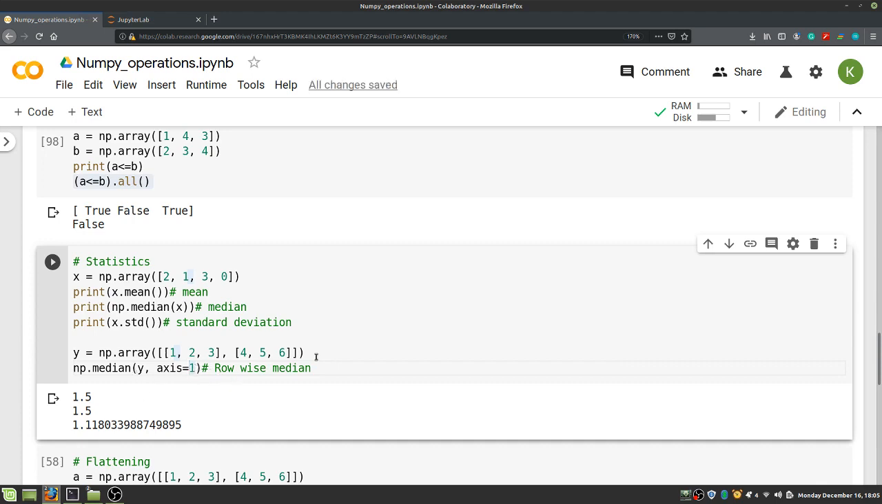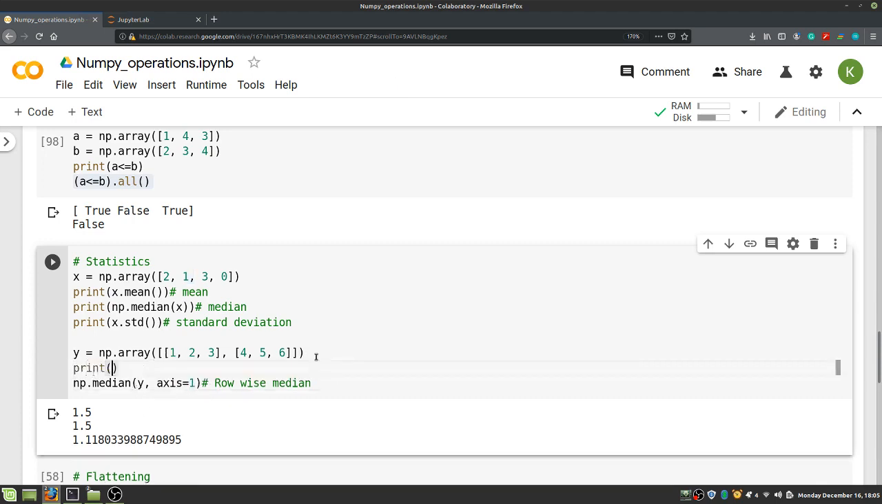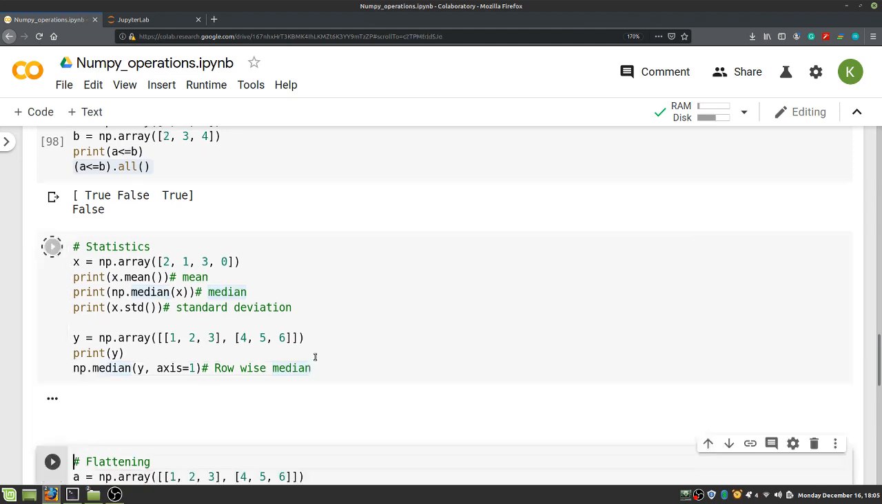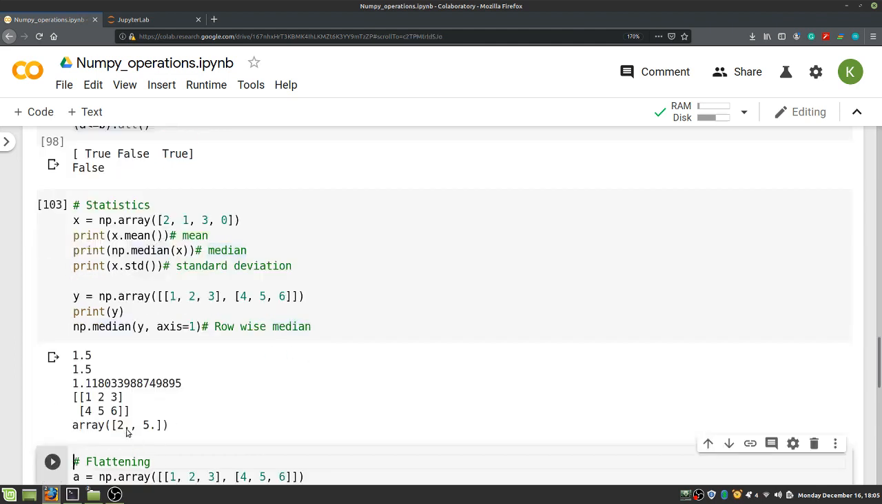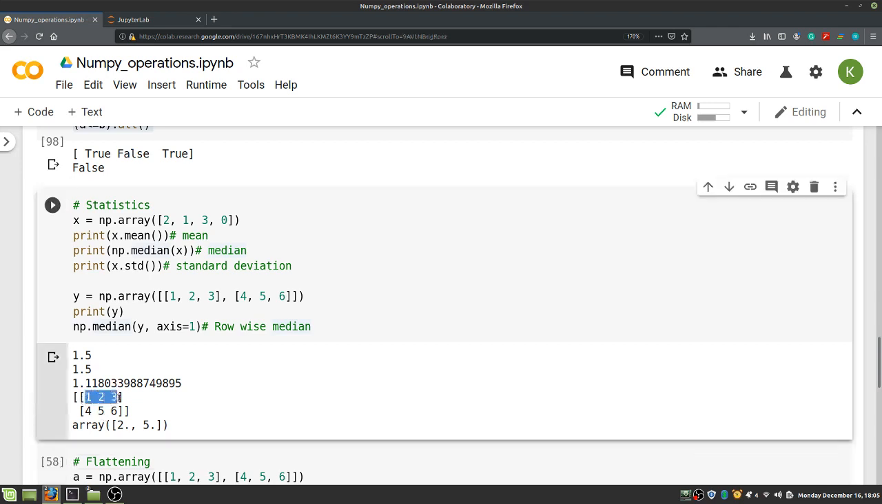Let's first print y so that we can visualize better. And then we have np.median of y with the axis 1. So it will compute row wise. So 1, 2, 3. The median of this row will be 2 and the median of the second row will be 5. So 2 comma 5 is the output.